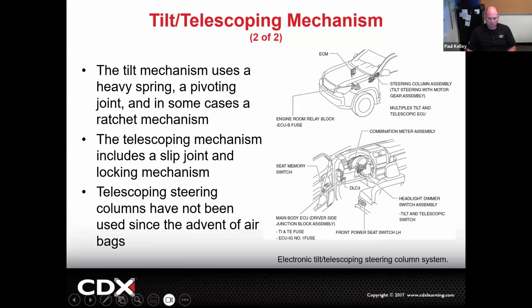And sometimes there's control modules, in which case you'll be plugging in the DLC3, checking for DTCs, looking at data, and doing active tests. So it's nothing really different than what you already know. It's just specifically applied to the column. And if you understand that, that's probably pretty adequate.